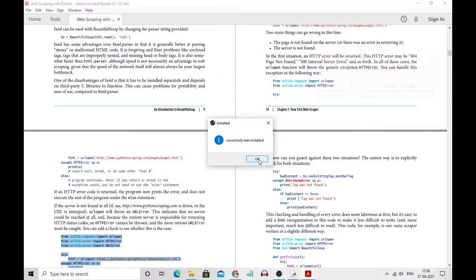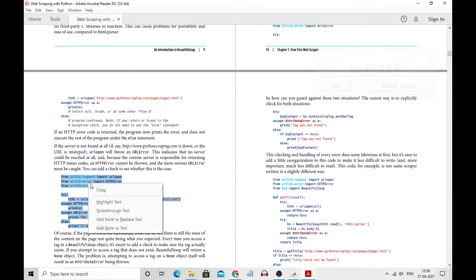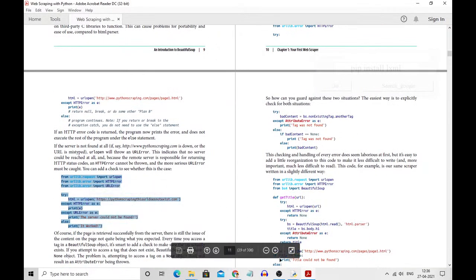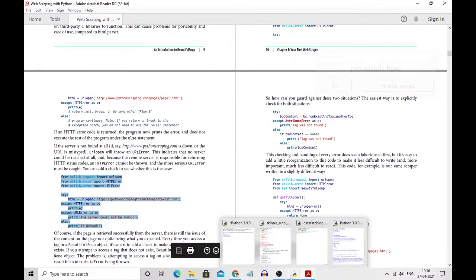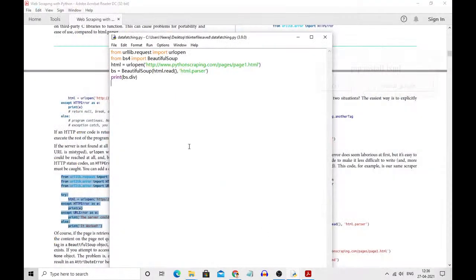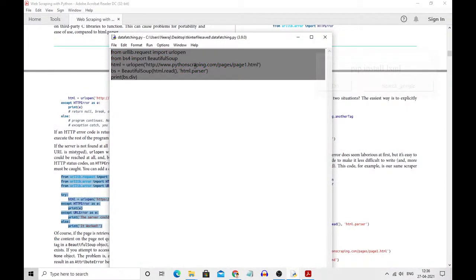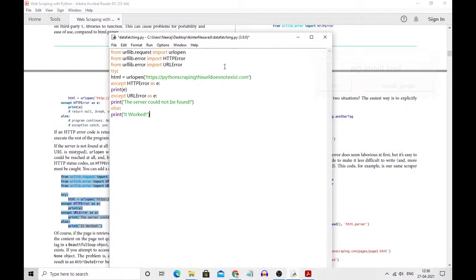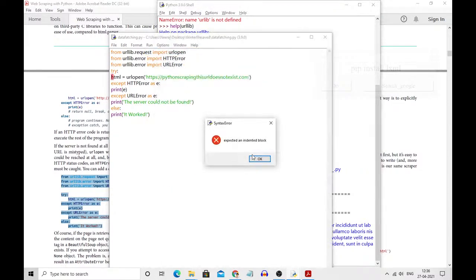Already satisfied. Yes, I can use this, and let's deal with the exceptions that we can face when we are working with it, because the website is changeable, so there can be some type of exception. This is very important in our web scraping to handle the website.